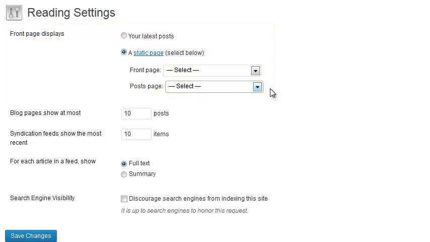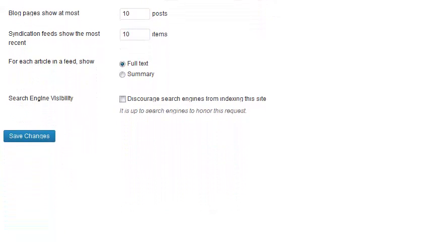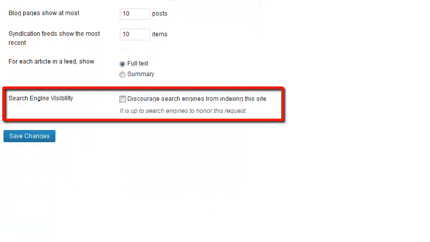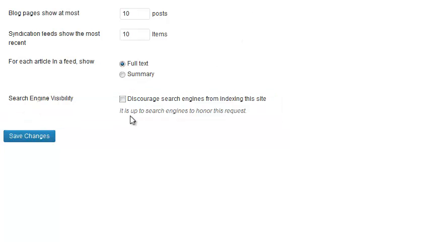The last setting on the Reading Settings screen is for search engine visibility. Be sure to check that you have the setting you need here, because it makes a big difference. When this box is checked, a special code will be added which instructs search engines to ignore this site and not show it in search results. Unchecking it removes that restriction so that the website will begin appearing in searches.